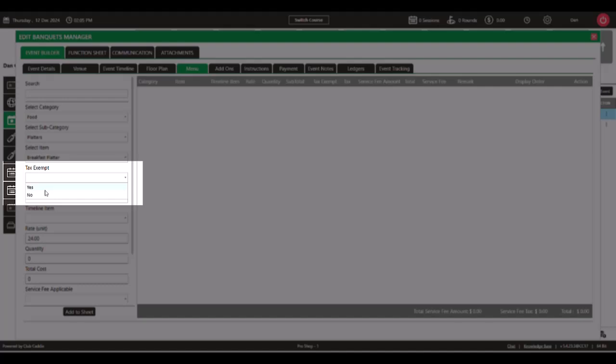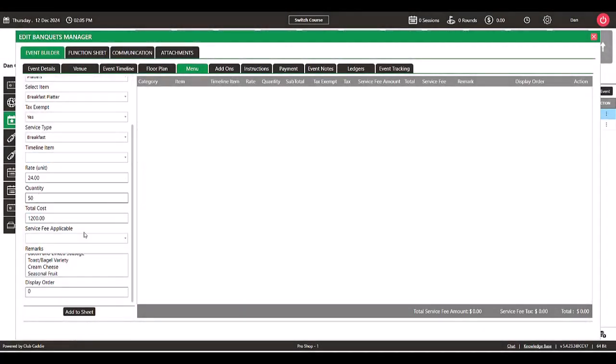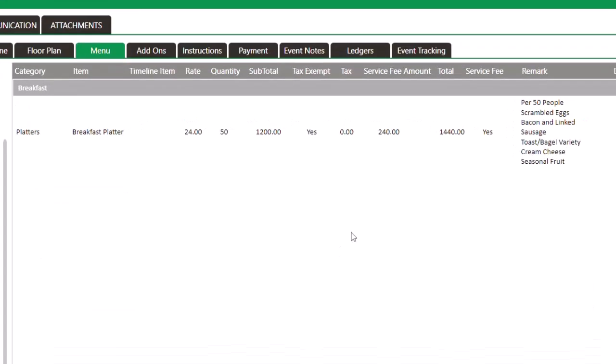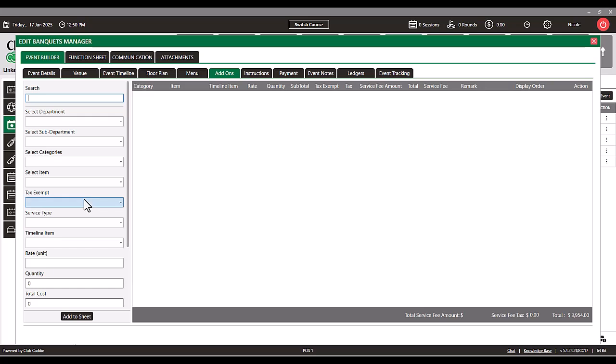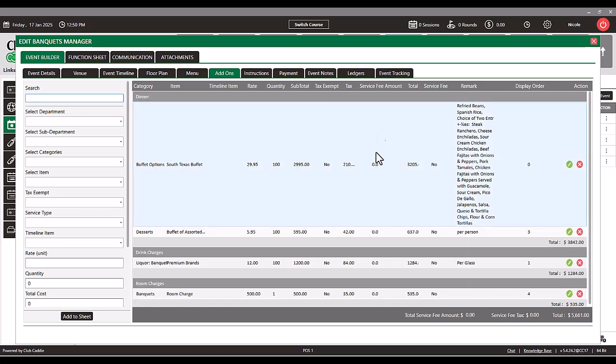Now, this new feature is going to allow flexibility in managing taxes for events by allowing specific items such as alcohol to be marked as tax exempt while keeping the rest of the event charges taxable. And as you've seen in the past, you can apply tax exempt to the entire event itself. However, this feature allows you to itemize which of your add-ons or menu options are taxable, so allowing more flexibility in your billing.